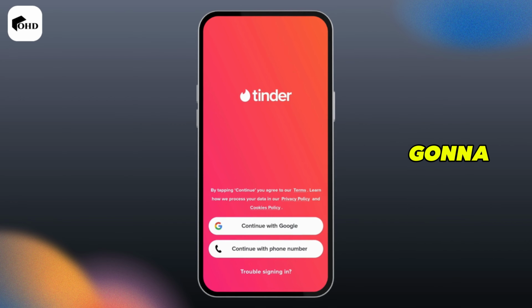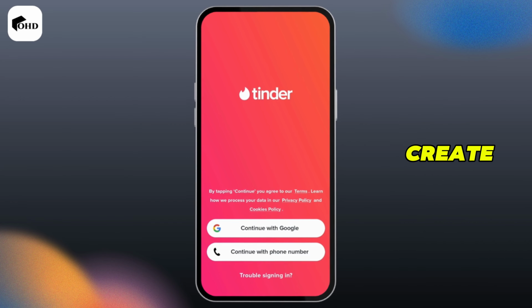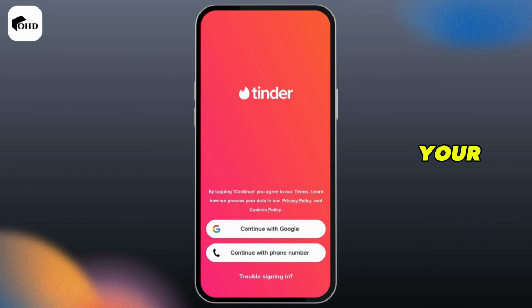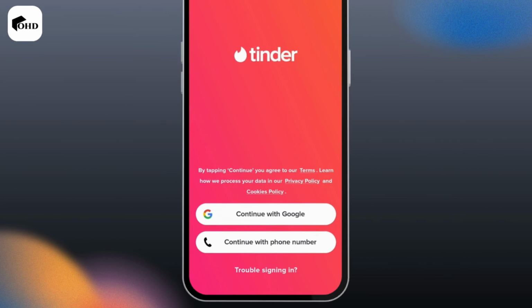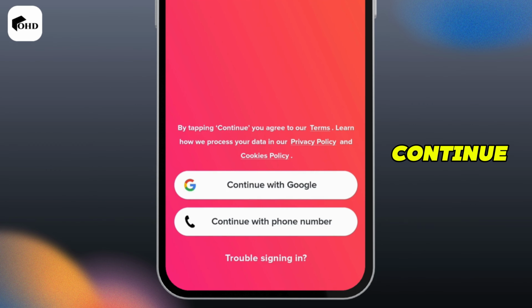Guys, today's video I'm going to show you if it's possible or not to create a Tinder account without your phone number. So once you tap onto your application and launch it, you will see a page like this. Here's how I continue with Google.